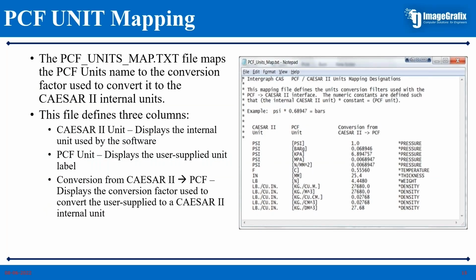Now we have done the basic mapping of your PCF, that is for your process data and other data. Apart from that, units need to be mapped. Suppose the CAD engineer is using metric units, but the stress engineers are using English units. Then whatever mapping has been done has to be converted to the corresponding CAESAR II unit value. Then only the values will be loaded properly.